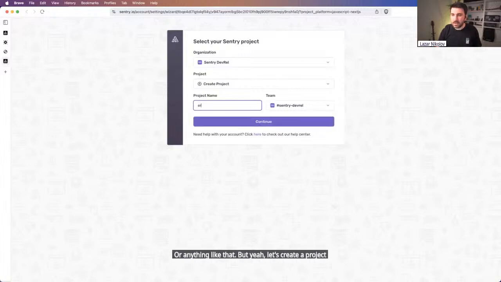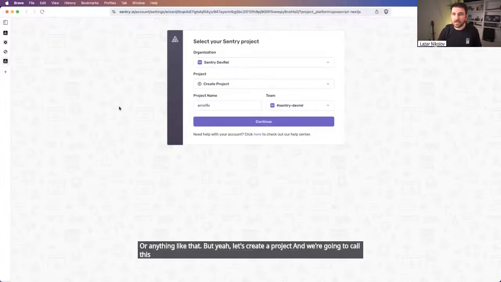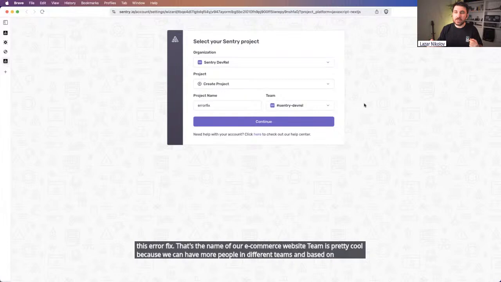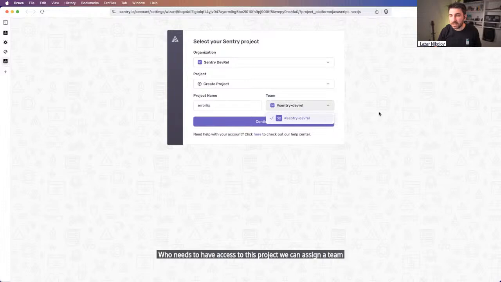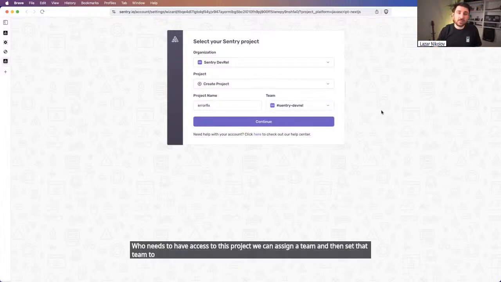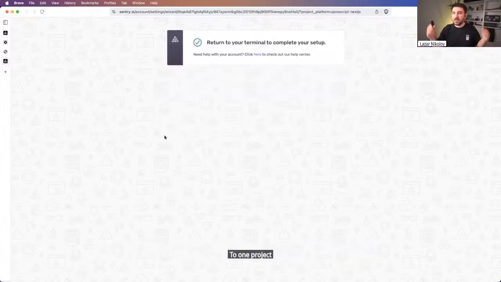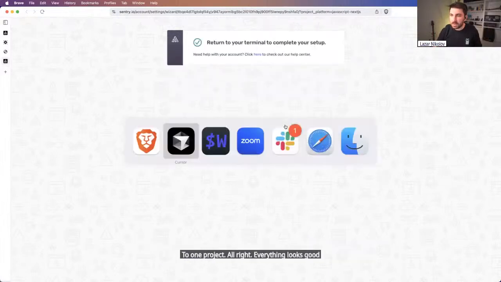And we're going to call this error fix. That's the name of our e-commerce website. Team is pretty cool because we can have more people in different teams, and based on who needs to have access to this project, we can assign a team and then set that team to this project. You can assign multiple teams to one project. All right, so everything looks good. Return to your terminal to complete the setup.